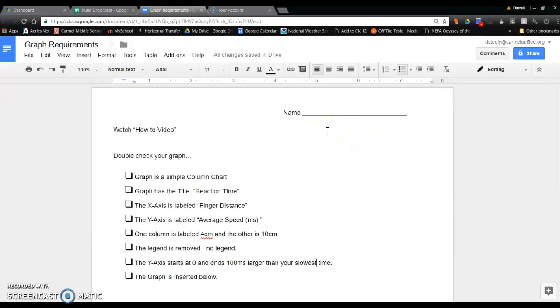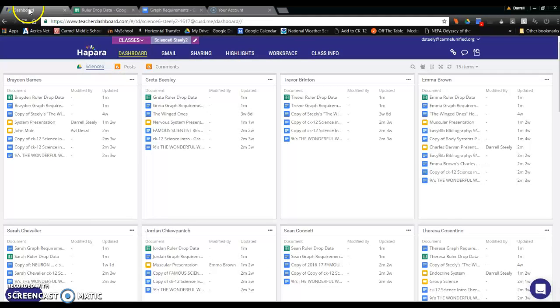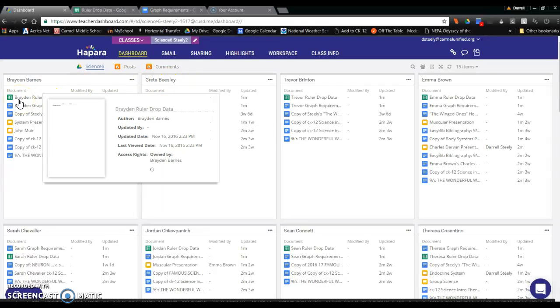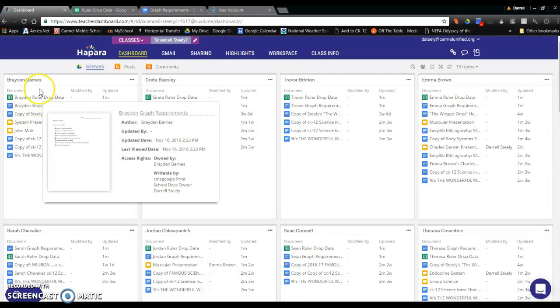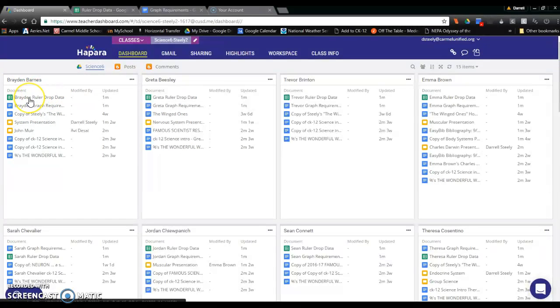And let's first of all start off in our dashboard, in our science folder. You'll see that here I'm looking at Braden's and Greta's, and I want everyone to pay attention to these two files. What is called the ruler drop data has your first name and then ruler drop data, and then it'll have your first name and graph requirements. So those are the two that we're going to focus on today.